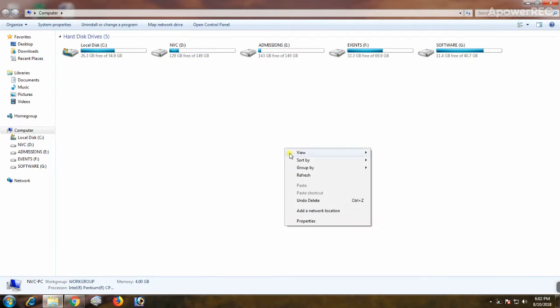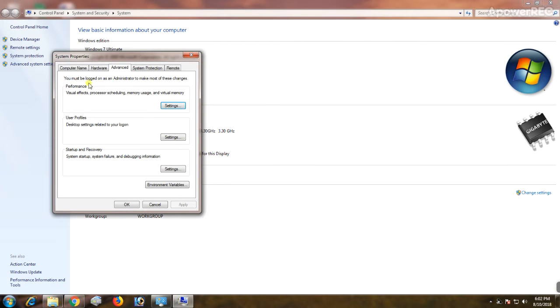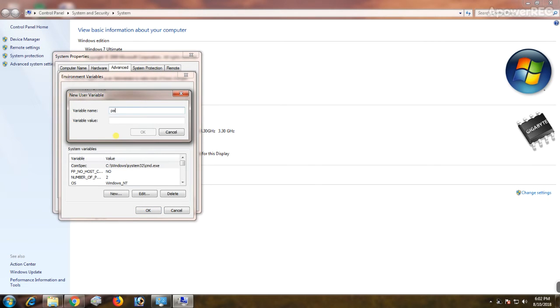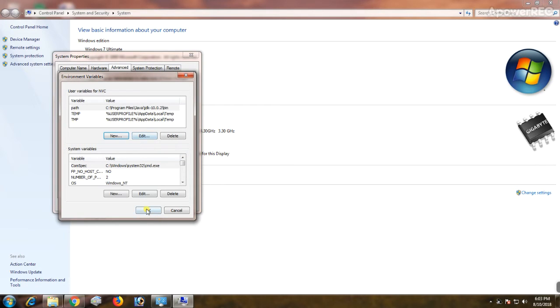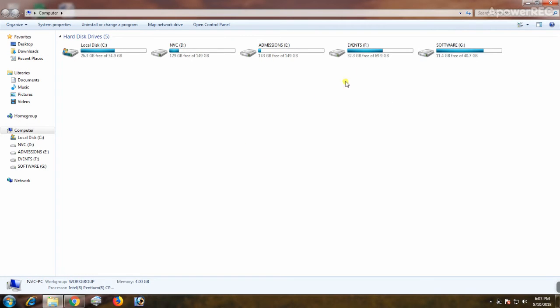Go to computer and right click it. Select properties and advanced system settings, then environment variables. New, path name, value. Paste it. OK. Click OK. OK. Then close it.